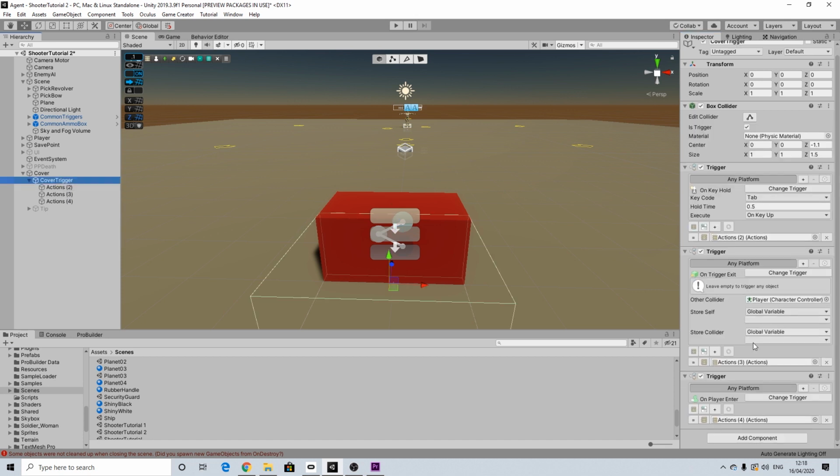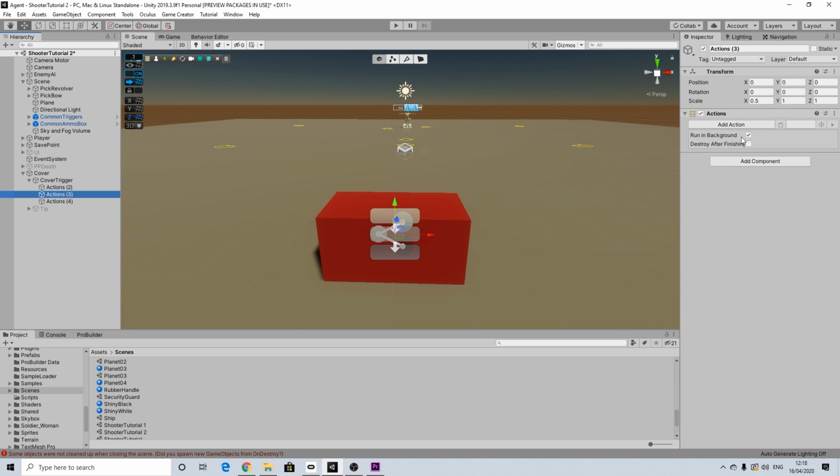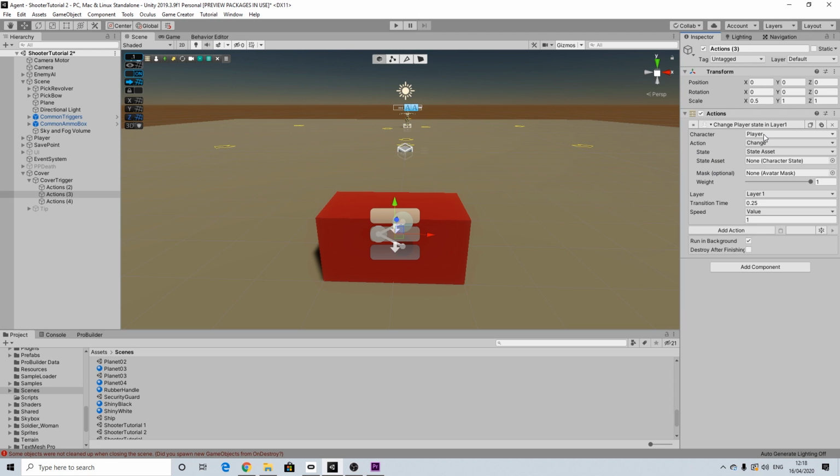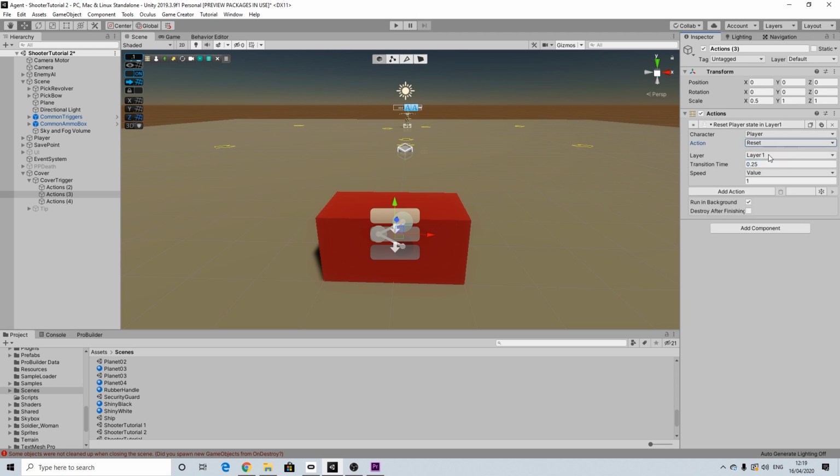Now, lastly, what will happen once we exit our cover? And that's actually one really simple thing. So once we exit our cover, no, let's just call on state. So what we're going to do is our player is not going to change his state, he's going to reset his state. And that's it. It will simply reset back to his original state. That's all.